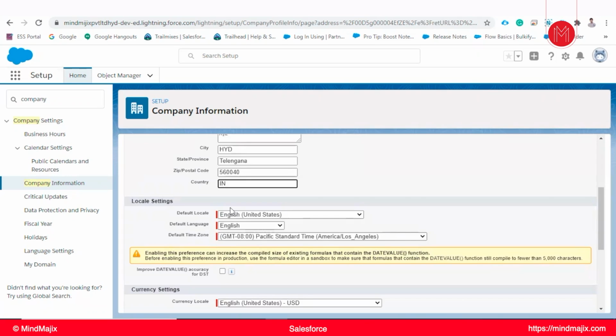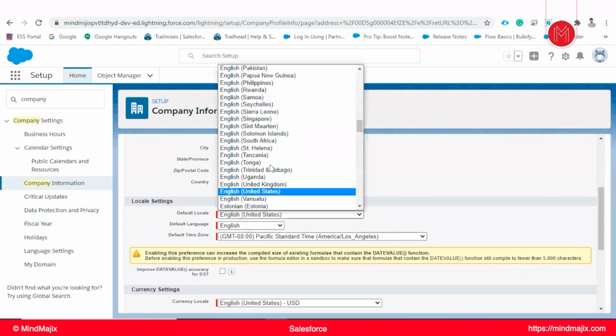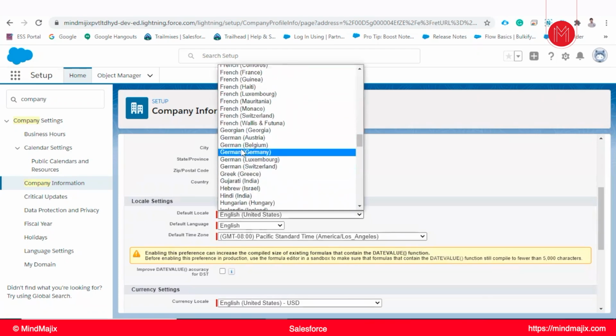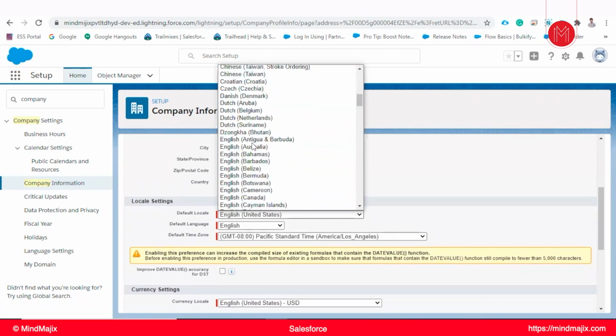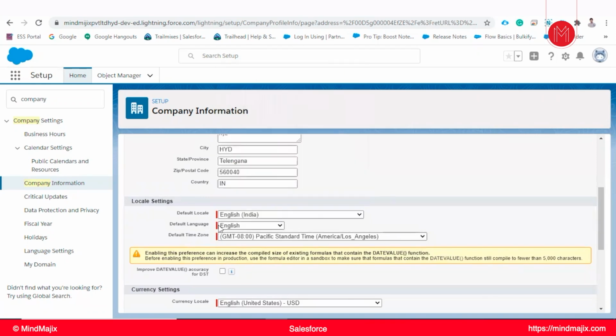But Salesforce is providing United States English as the default, and you can also set up whatever you want. Presently, I will set up English India. You can change those things. Languages are also given, and time zone specifics. See, this language is given, right?